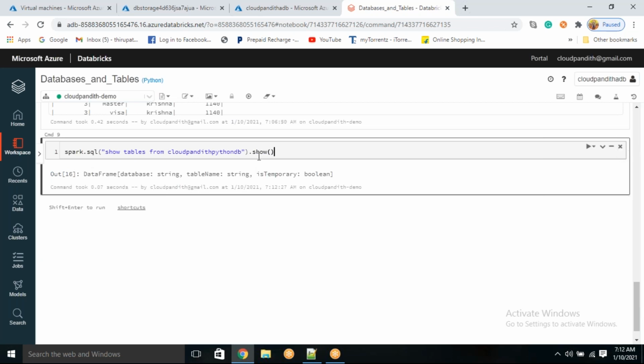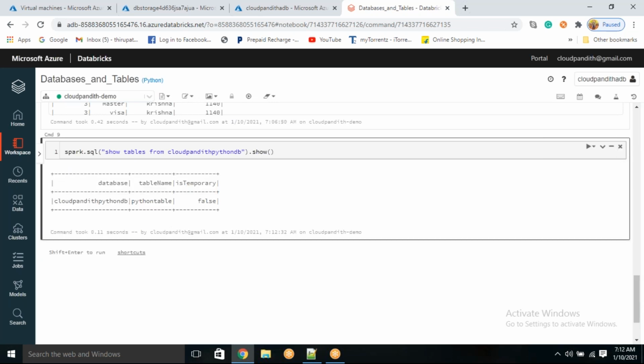This will give data from that dot show. See, is it a temporary table? False. Permanent table. You understand? So it's a permanent table. Permanent tables will not be deleted. Yes, tell me.